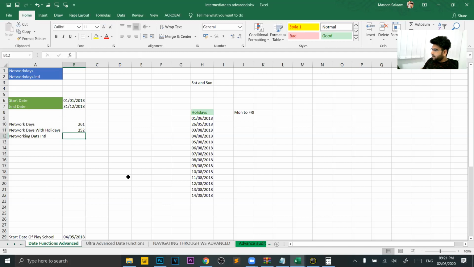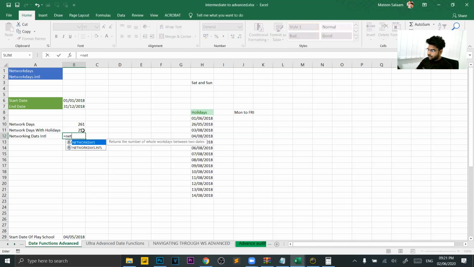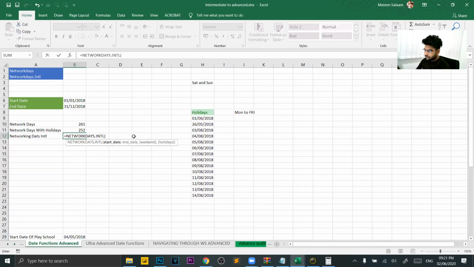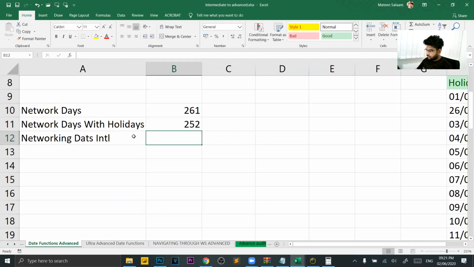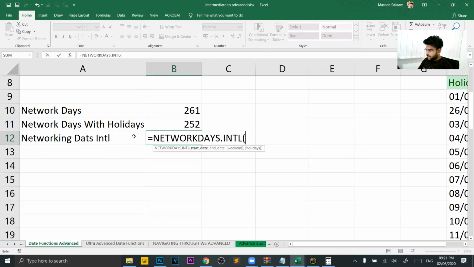Then coming to NETWORKDAYS.INTL. International means, if your working days are different, this will not work in GCC, because the weekend in GCC is Friday and Saturday, or just Friday. If that is your condition, then you need to mention in Excel which day is your holiday. For that, you need to use this function, NETWORKDAYS, but with .INTL, which means international.